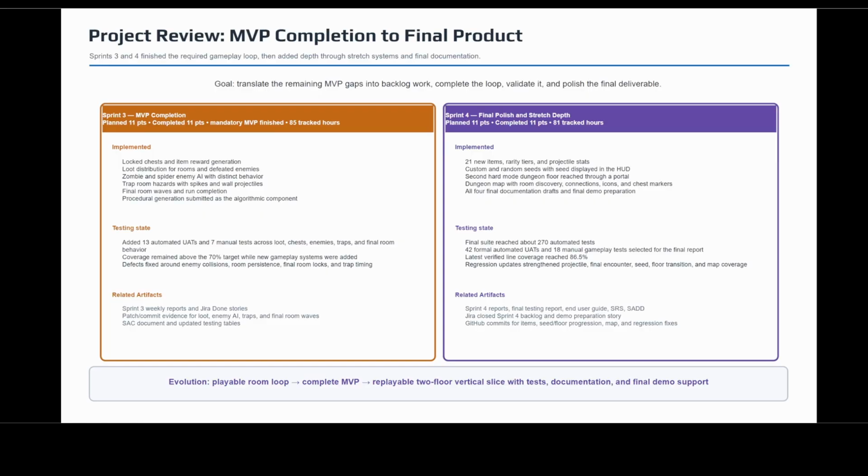By the end, the testing report selected 42 formal automated UATs and 18 manual gameplay tests from a broader automated suite of about 270 tests. With final line coverage sitting at 86.5%, it was quite impressive. Most of the effort in testing during this time went into updating and validating the existing UATs against any updates needed by the stretch goals, so there was not a ton of new tests, mostly just updates.